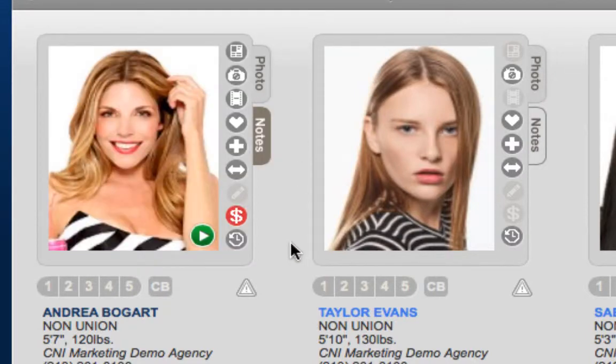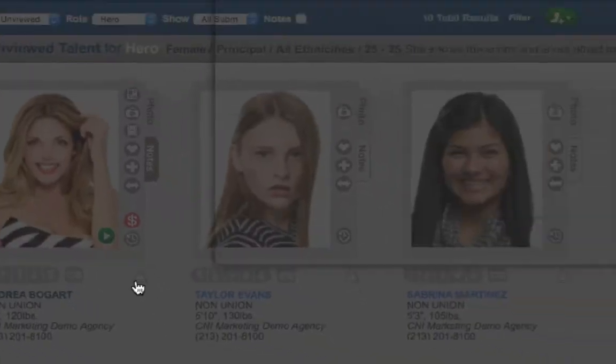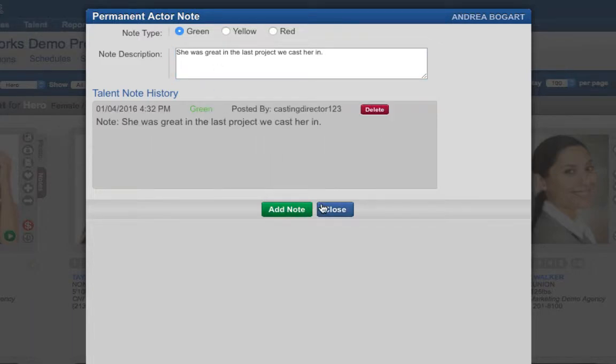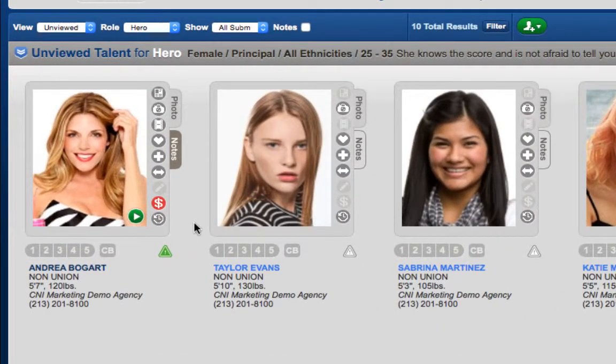Just below these icons is this triangle icon. You can enter a permanent actor note in here: green if the note is favorable, yellow if the note is neutral, or red if the note is negative. Note that you and your casting company will be the only ones who can see these permanent actor notes. Agents and actors will not be able to see them at all.